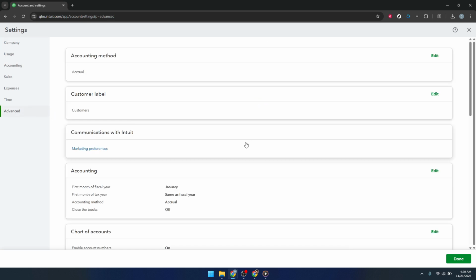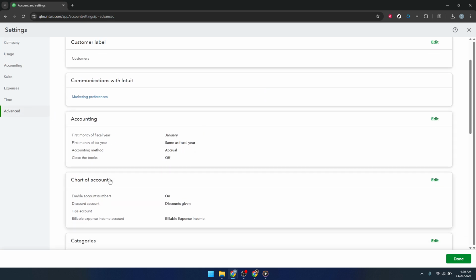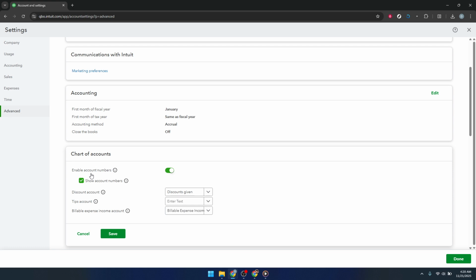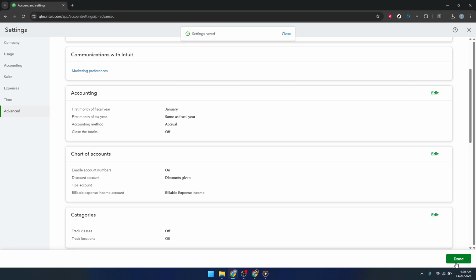If you want the numbers to appear on reports and on transaction forms, also check the box for Show Account Numbers. This makes it much easier to verify coding as you work. When you're done, click Save, and then click Done to exit the settings. With the feature enabled, you're ready to add the actual numbers to your accounts.